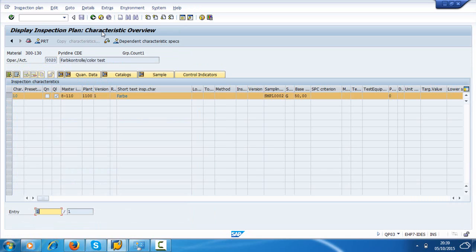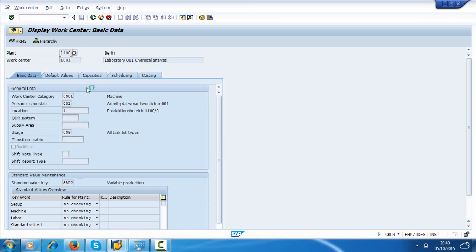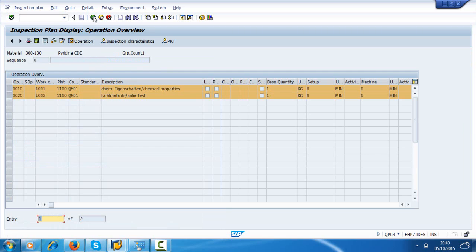So this is all about maintenance of task list, inspection plan, operation, work center, etc. MICs are assigned. If we go back, you can see work centers. Work centers have got 5 views. All parameters are maintained. These are all laboratory work centers.